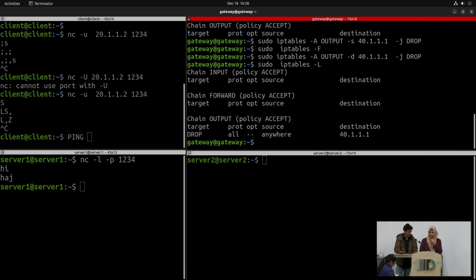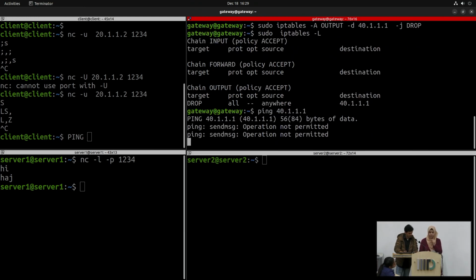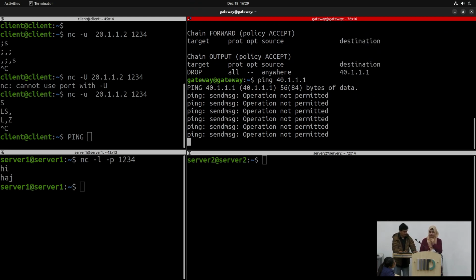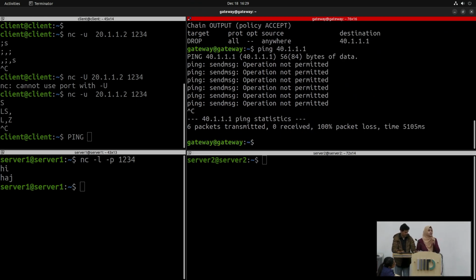So now the rule has been added, and we try to ping from the gateway to the server. Not permitted. The rule has been successfully added. Alright, so these were the scenarios regarding filtering and implementing the firewall network function using Netfilter hooks.